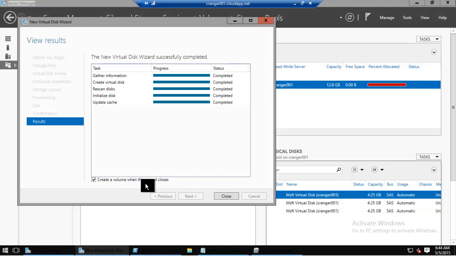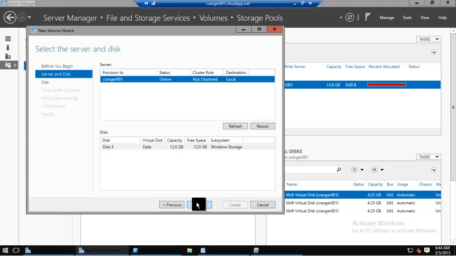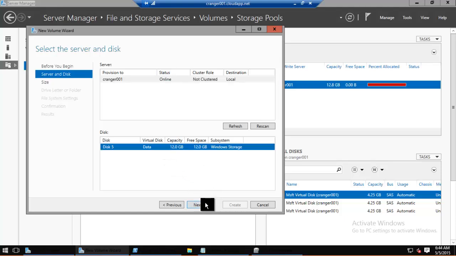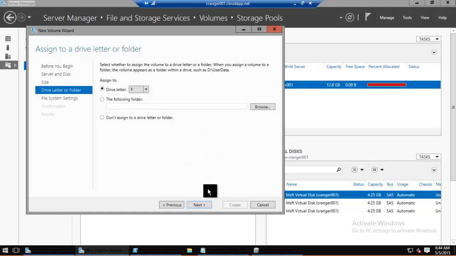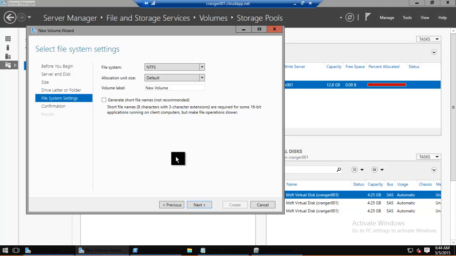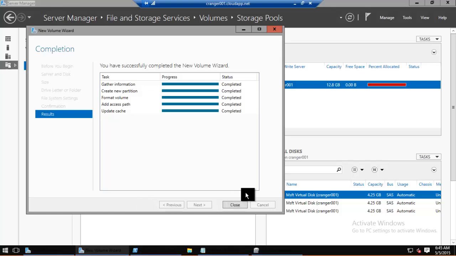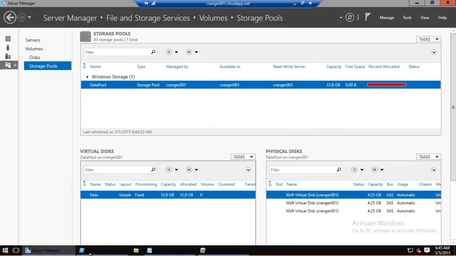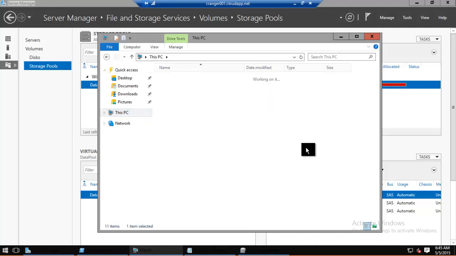Okay. Now it does give you an option right after that: do you want to create a volume? So we do not have to jump to the volume page. I say, okay, let's create a volume right after. So, server and disk. This is the disk we have. The size is 12, so it has some overhead. We'll call it F drive again. Let's keep everything the same. Confirmation, Create. It took about 10 seconds. And now, technically, we should have the F drive.